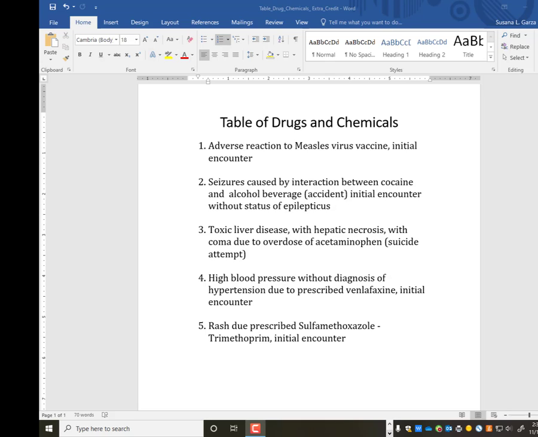On number 1, this patient had an adverse reaction to measles virus vaccine. This is their initial encounter. We don't know what kind of reaction, whether it was a rash, a seizure, convulsions. We don't have any of that information, so we're just going to code with the information that we have available. This person had a reaction to the measles vaccine.